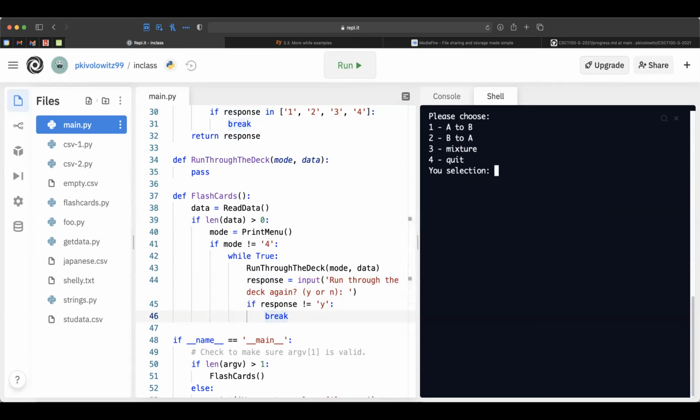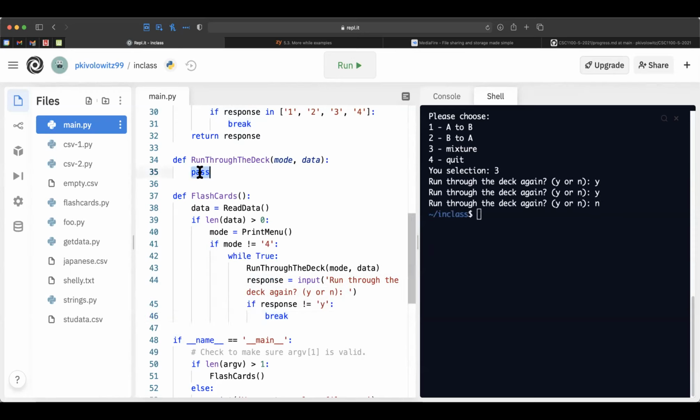So here's mixture. Run through the deck again, yes. Run through the deck again, yes. Run through the deck again, no. And it exits the program. So you see how I'm using pass strategically to allow me to write stubs of functions I have to elaborate upon later.